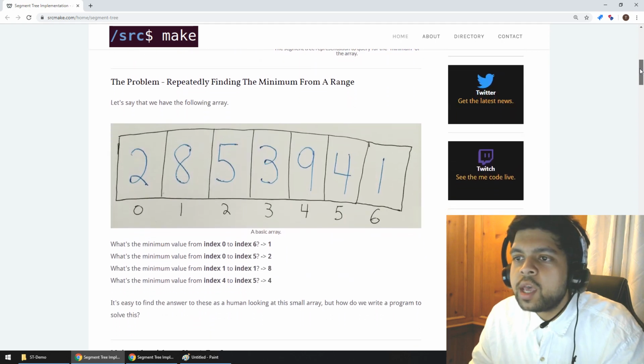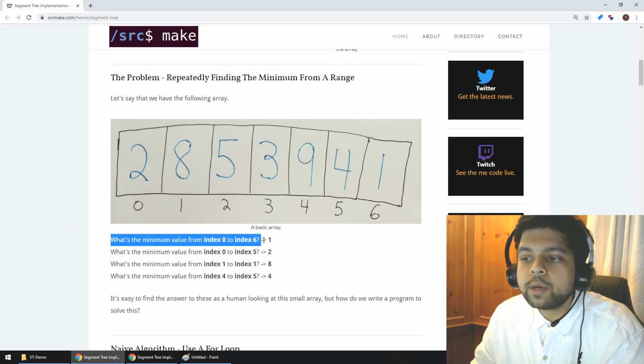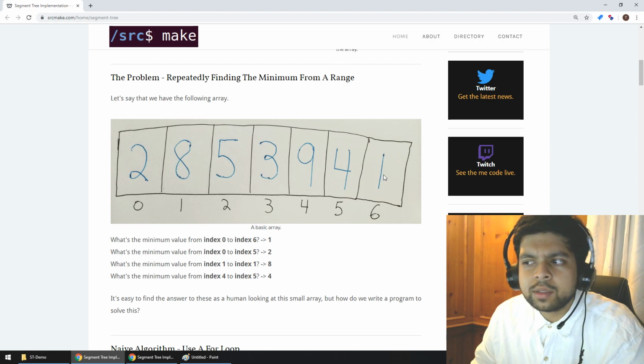So for example, if we had an array like this and we wanted to repeatedly find the minimum from a range. For example, what's the minimum from index 0 to index 6? Well, if we look through it, you can see that 1 is the minimum pretty easily.